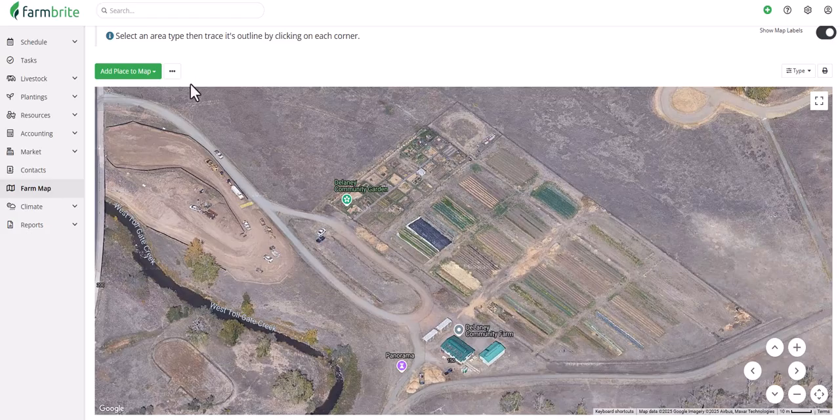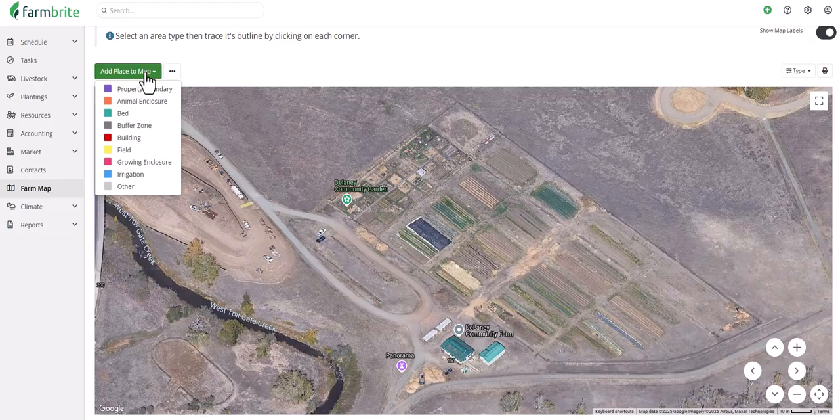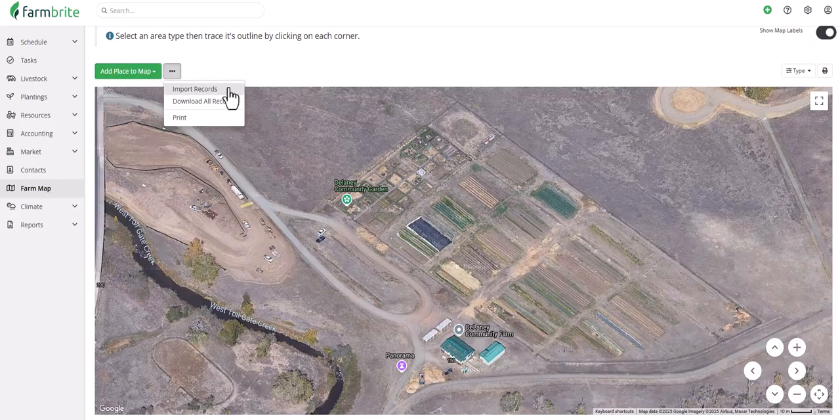Now, this map is where you can add fields, beds, animal enclosures, boundaries, buildings, and a lot more, which you can draw individually or import if you have GPS coordinates for your fields outside of the system. We'll look at drawing or importing your locations throughout this video, but first you might wonder about some of the basic settings of the map, like where it defaults to when you first access it.